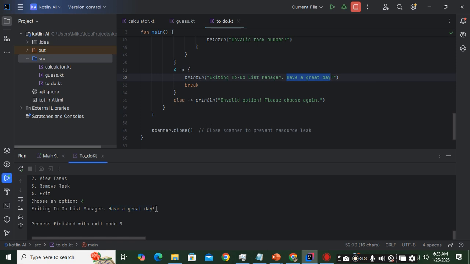Now that's it. We have completed the application, and we have explored lists. In the next session we will explore more, and we will do more projects in order for us to explore the power of Kotlin programming.